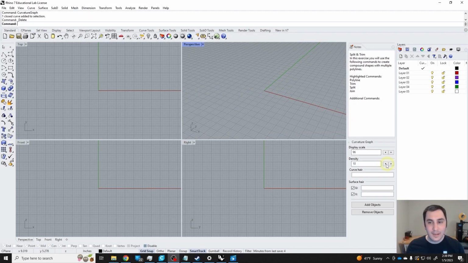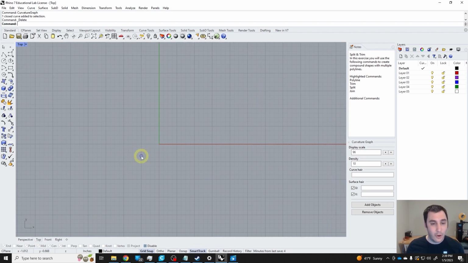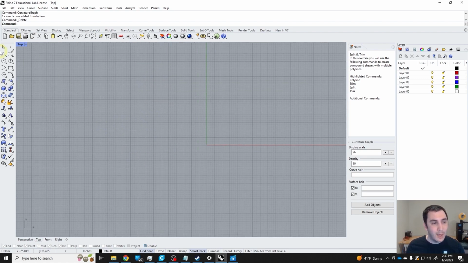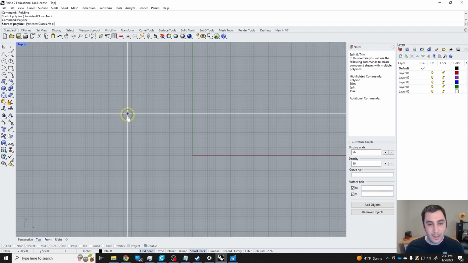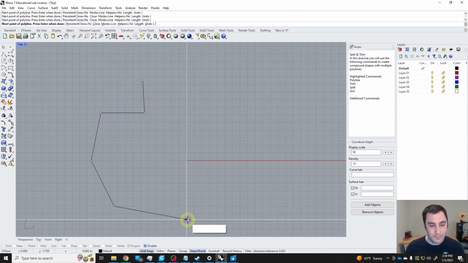Hello everyone, in this exercise you will use polyline, trim, split, and join to create compound curves out of multiple polylines. So to get started, we're working just two-dimensionally, so we can just maximize the top viewport for our viewing pleasure. And we can just start using the polyline command, this icon right here, or we can type polyline to create just some kooky curves.